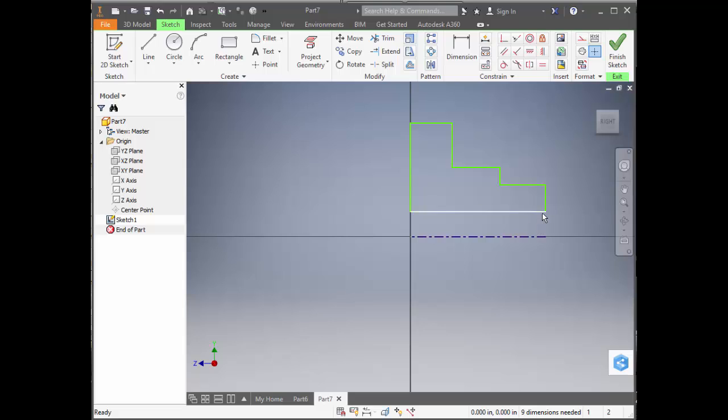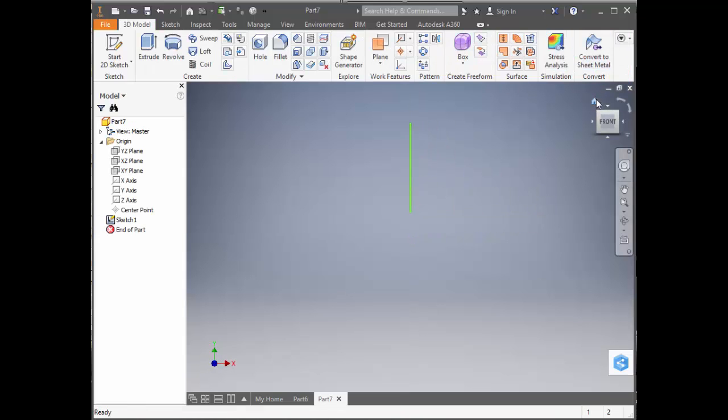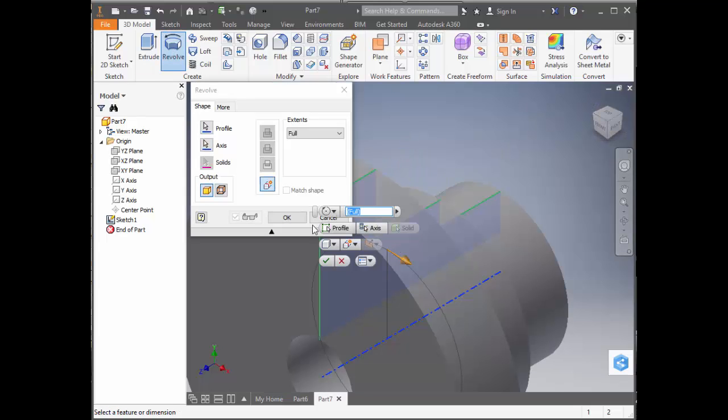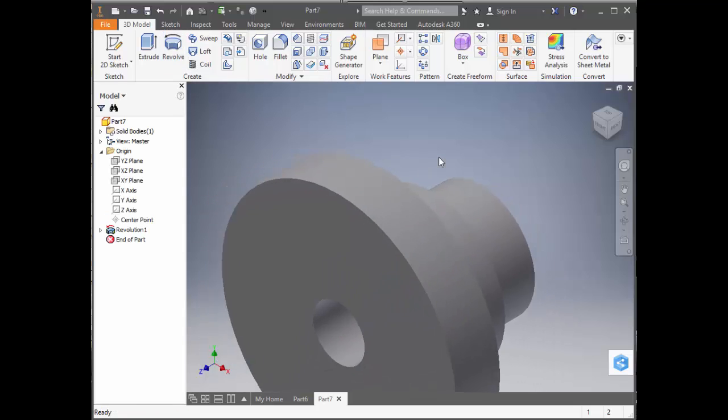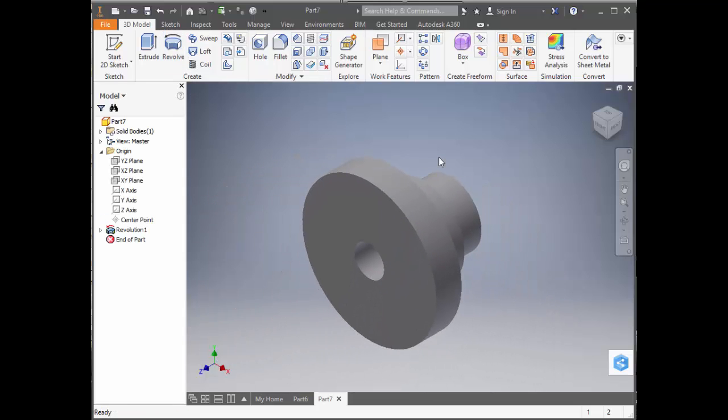Pick the Revolve tool, and Inventor knows the center line is the axis of revolution and gives you a preview. Because of the gap between the sketch line and the center line, a hole is created through the center of the part.